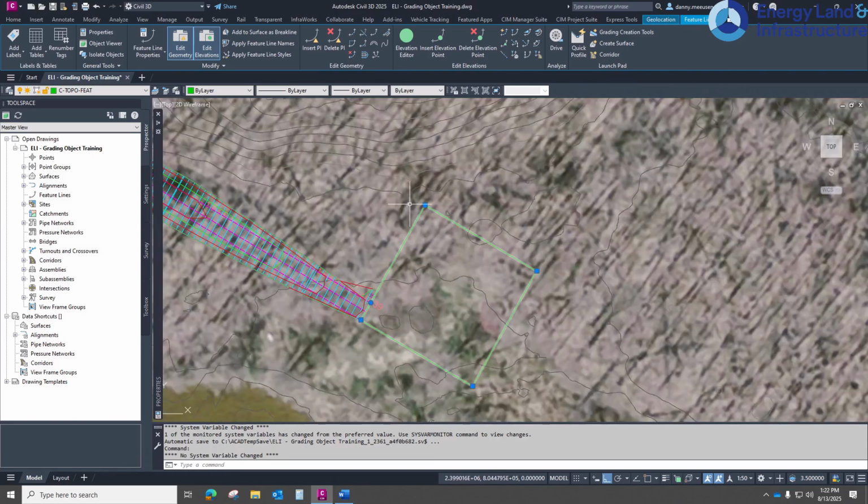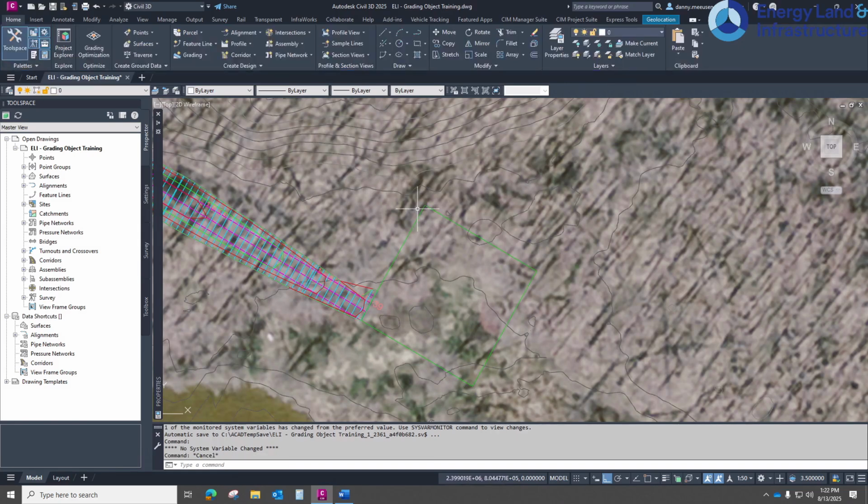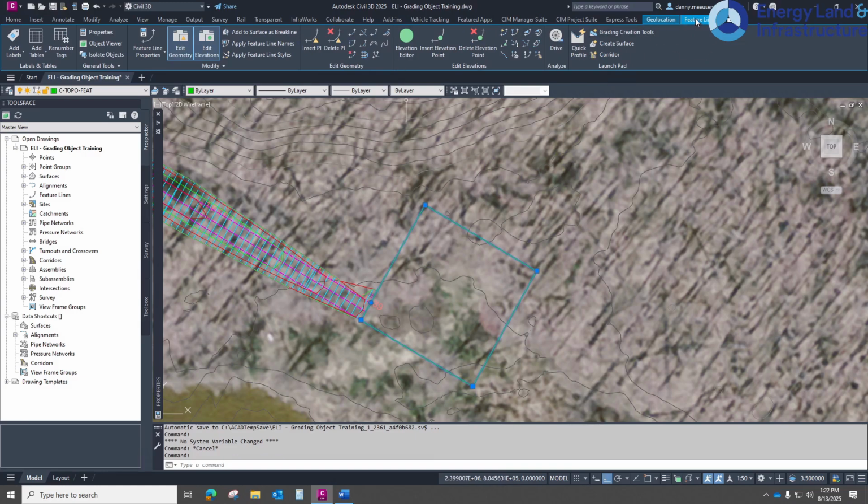Now let's say we want to add grading on the outside of this pad. We can either hit escape to deselect our feature line, or with the feature line selected, it automatically drops you into the feature line editing tools.